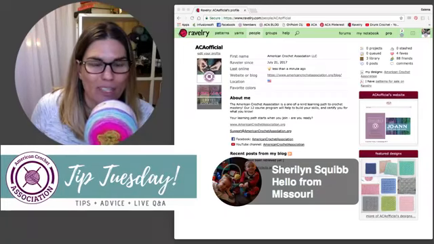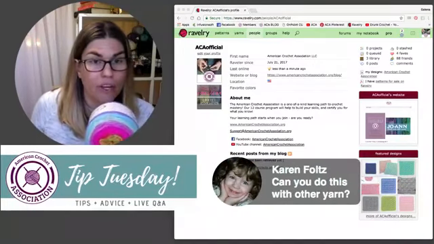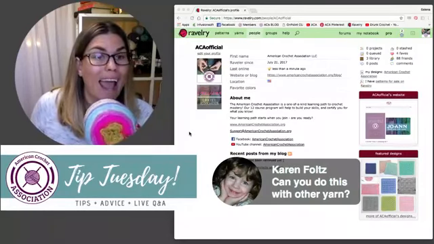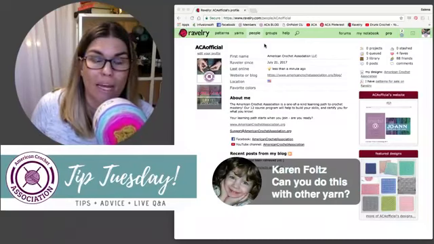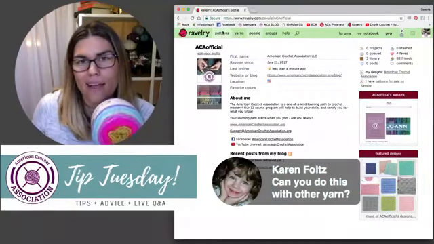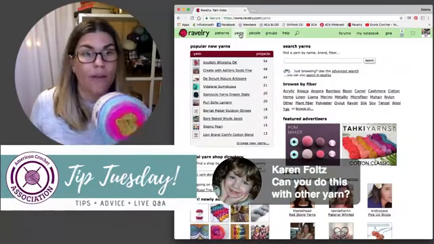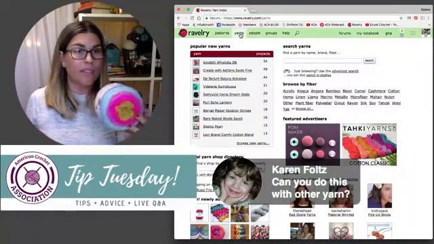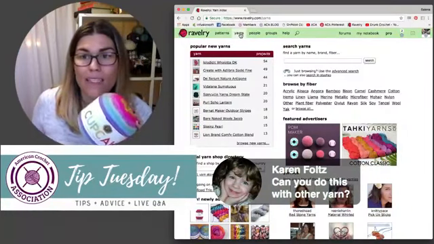Hello, Sherilyn from Missouri. Karen says, can you do this with other yarns? Karen, you can do this with absolutely any yarn. Ravelry's been around for many, many years, and it's actively updated. So, it really is just a wonderful resource. And Karen, if you have a Ravelry account, just follow these instructions, follow this tutorial, and you can type in any yarn.